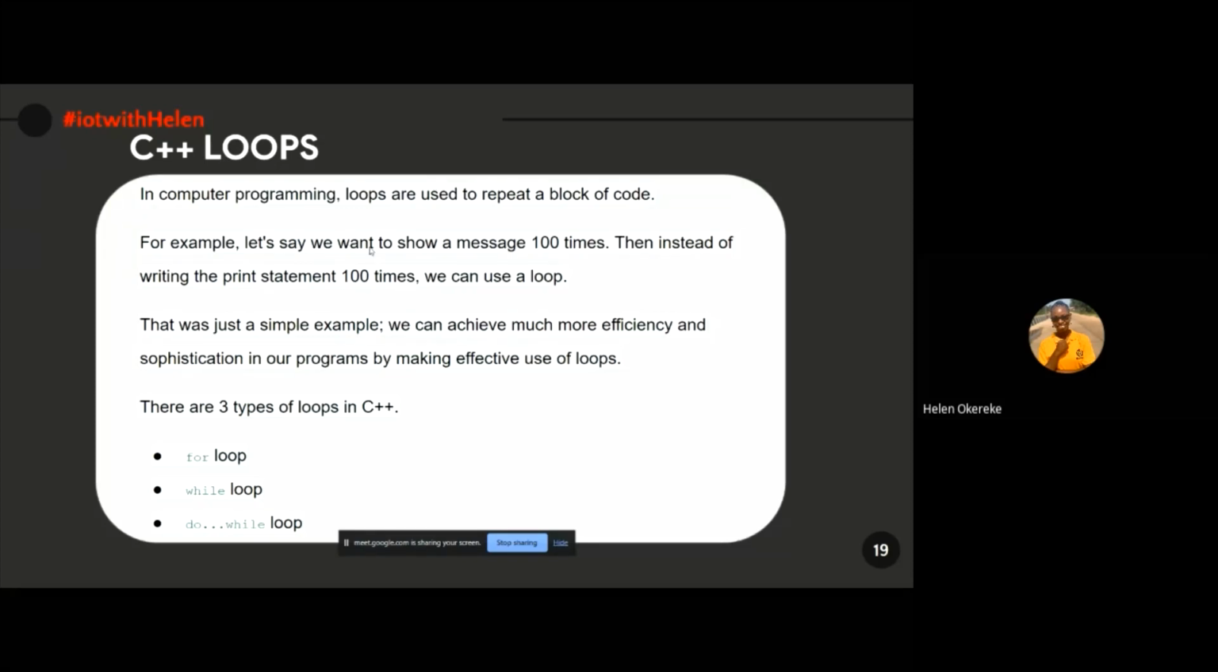For example, let's say we want to show a message 100 times. Instead of using the print statement 100 times, we can actually keep copying and pasting the print statement just to print whatever we want 100 times. Or we can just use a loop and write one line of print statement, and it will count and appear 100 times. So that is loop for you. That was just a simple example. We can achieve much more efficiency and sophistication in our programs by making effective use of loops.